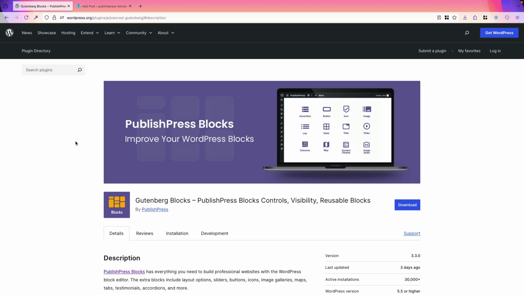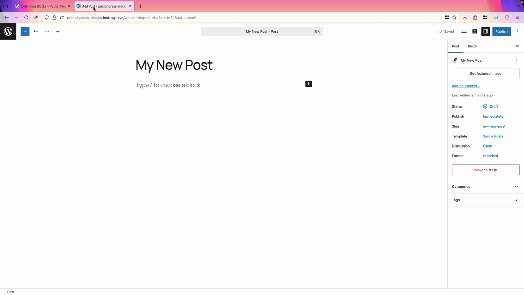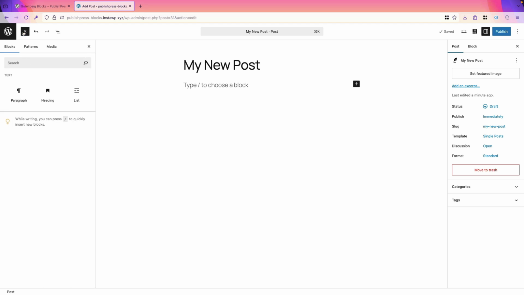plugin, which is the best way to improve your WordPress blocks. And in particular, I'm going to be answering a question from a user. They wanted to restrict the number of blocks available when someone is writing a post. You can see on the screen in front of you here that only the paragraph, the heading, and the list block is available. This is for one user role. I'm using the author role at the moment. And this is possible with the PublishPress Blocks plugin.